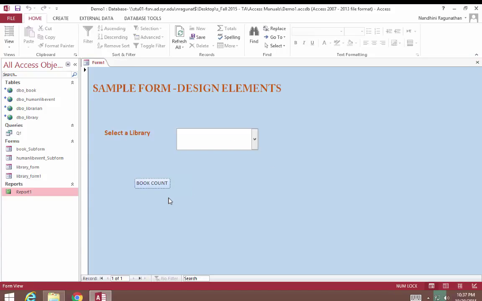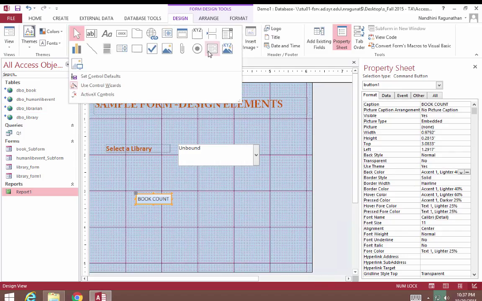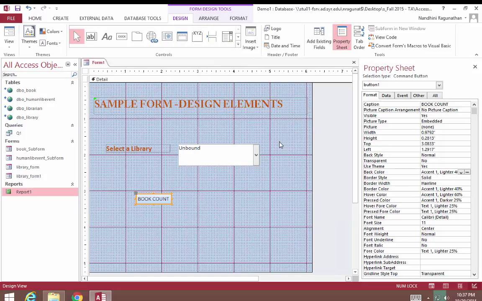Similar to this, you can add other elements in your blank canvas, like you can add a subform, you can add radio buttons, or you can attach files in your blank canvas. There are a lot of options for you to explore and play with. So these are the basics that I've covered in this video. You can go ahead and explore the other design options available in Access.